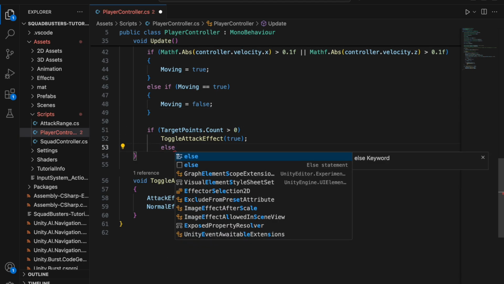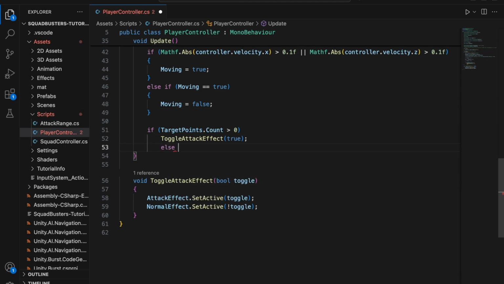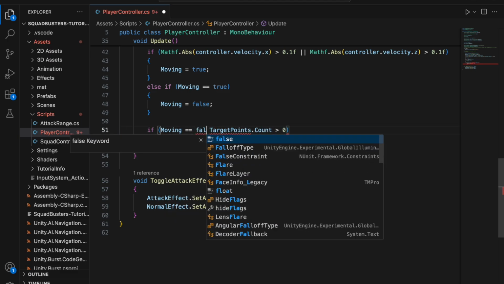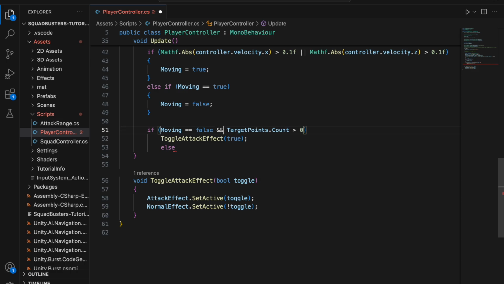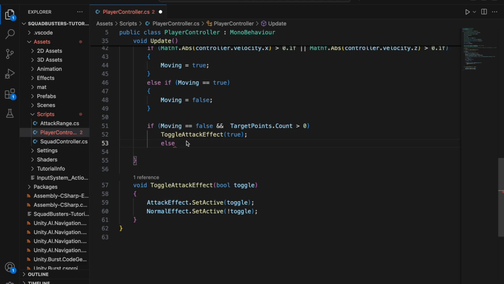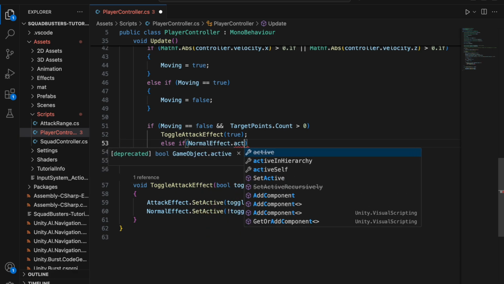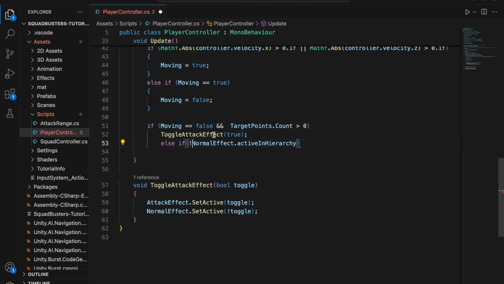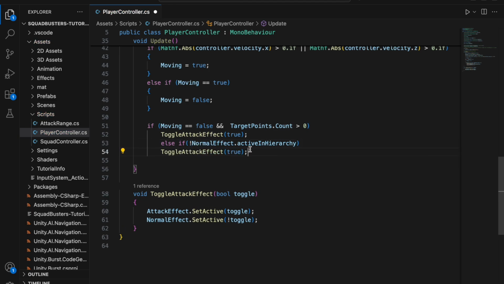And in the else statement, here we also have to check that moving equals false. We only want to do this if we are not moving our character. And in the else, we can do toggle attack effect false. Actually, let's make it else if, and in the else if we can see if the normal effect dot active in hierarchy. I mean, if it's not active in hierarchy, so we're gonna use this exclamation, and we can make it false like this.